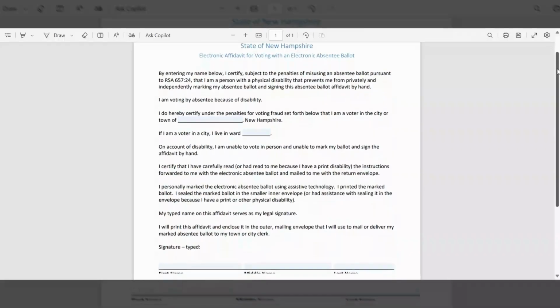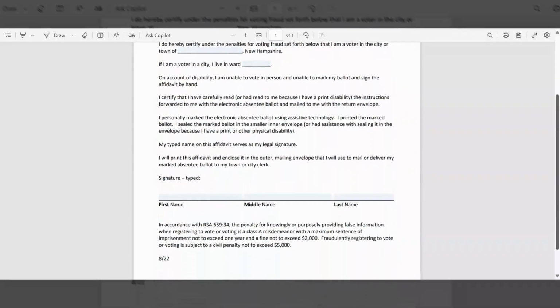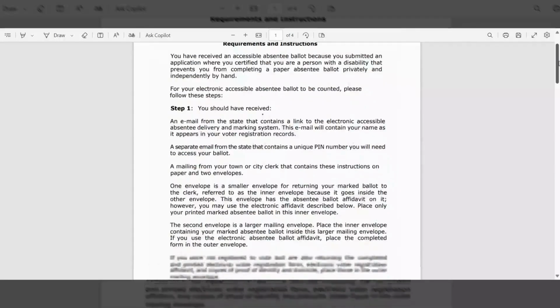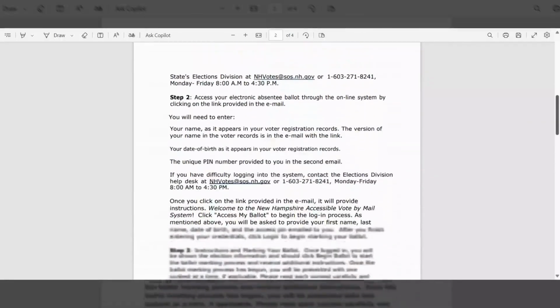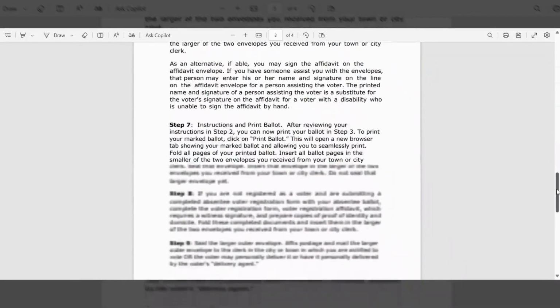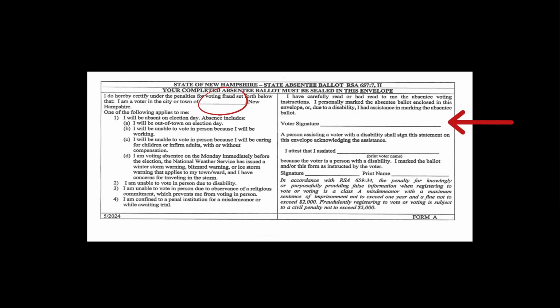Although you can complete the electronic affidavit electronically, it must still be printed and mailed in. Again, to protect your privacy, nothing is transmitted through the system electronically. Alternatively, if you don't wish to complete the electronic affidavit, you can complete the affidavit envelope, the smaller of the 2 envelopes provided by your city or town clerk.